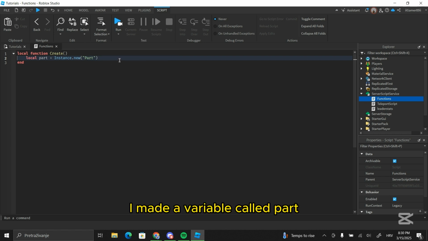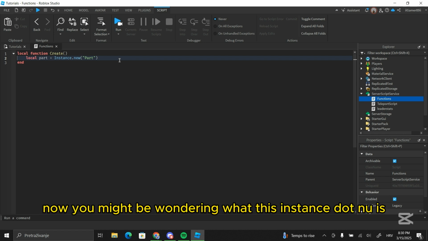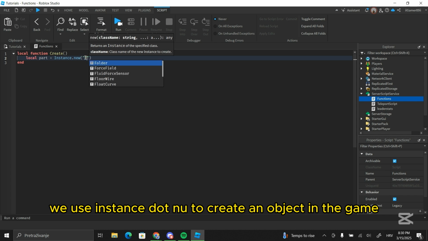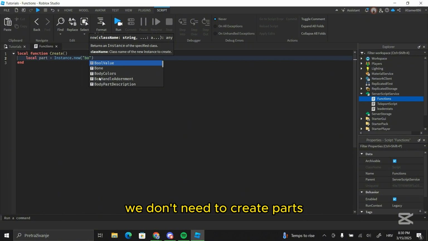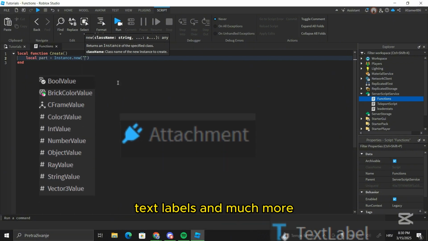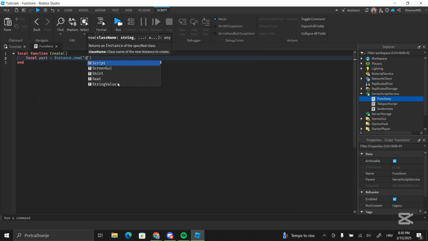I made a variable called part. Now you might be wondering what this Instance.new is. We use Instance.new to create an object in the game. We don't need to create parts. We can also create values, attachments, text labels, and much more.